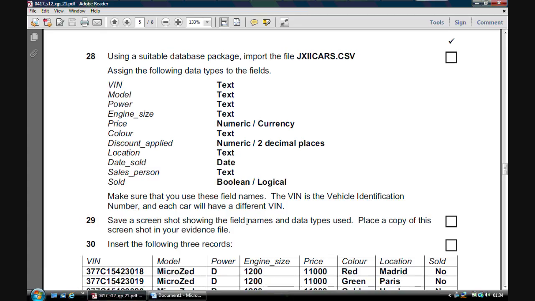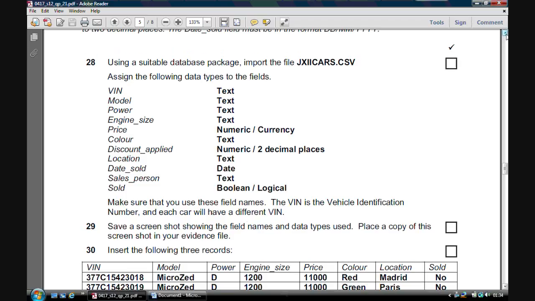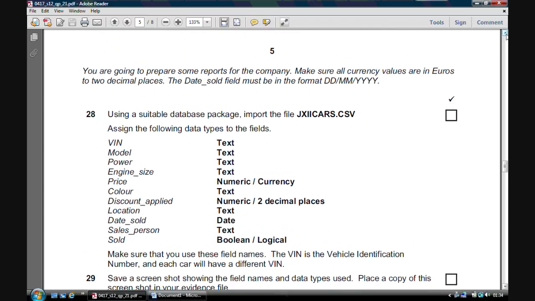Okay, today we're going to do the June 2012 paper 2 variant 2-1. It tells you at the top of the question that you can prepare some reports. I told you all currency has to be in euros and the date has to be day, month, year, the British format. Then it tells you to use a suitable database package, which is Microsoft Access.